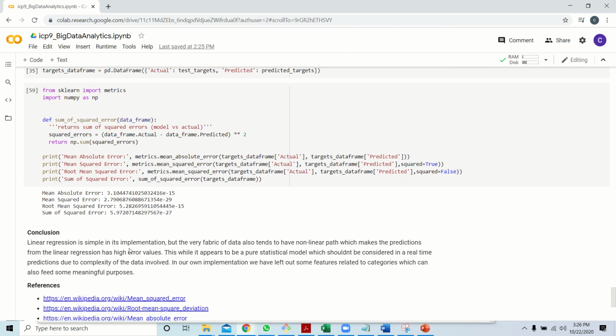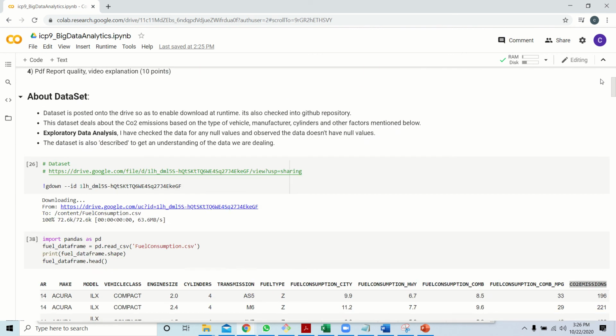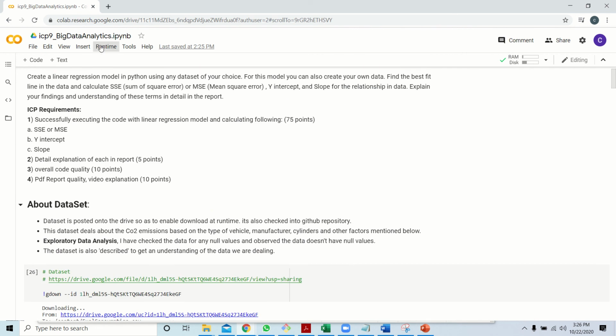As a conclusion, linear regression is very simple in its implementation, but it's not very efficient with non-linearity. The data has a very fabric nature in which non-linearity has been observed. So in real-time predictions, maybe linear regression is not the right technique to make predictions. Now let me do a quick run and see how this runs.